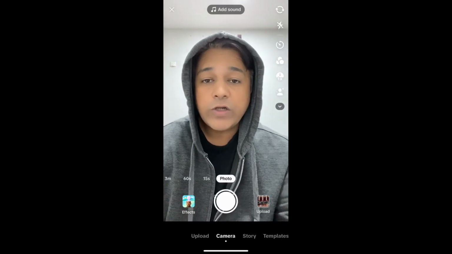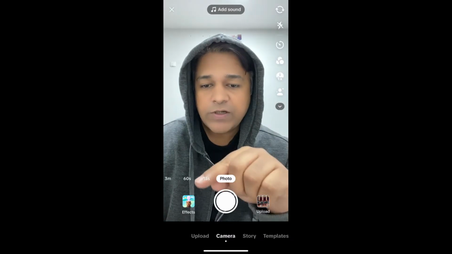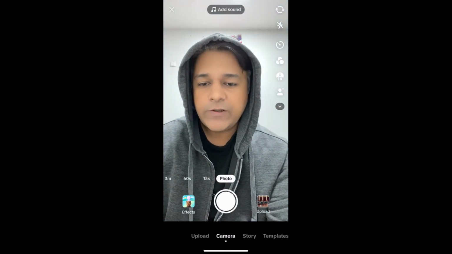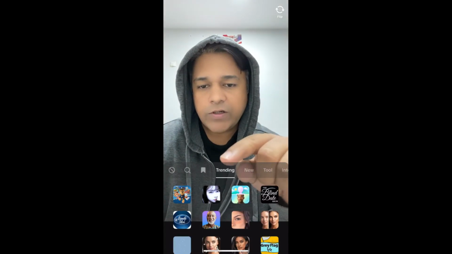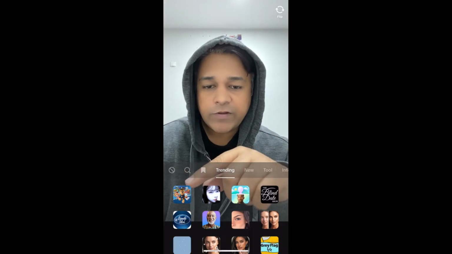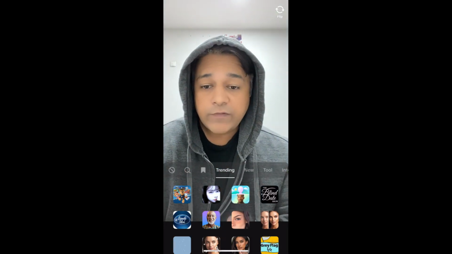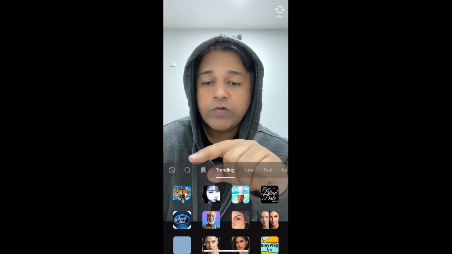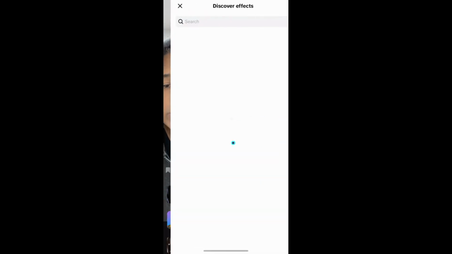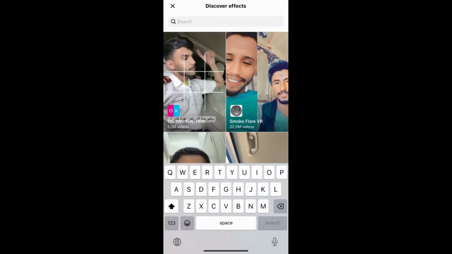In this quick video, I'm going to show you how you can get the Paw Patrol filter on TikTok. So I'm in TikTok camera. To get this effect, go here. This is the effect gallery. Here in the trending section, remember this image. This is the filter. Suppose you are not finding the filter like this in the trending section. What you can do? Tap on the search button and search for Paw Patrol.